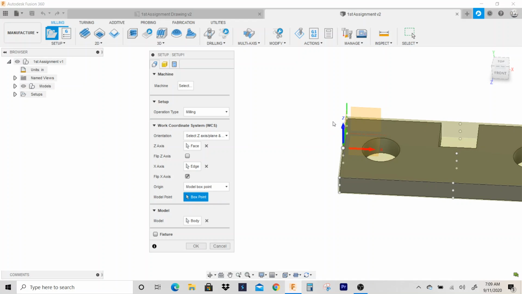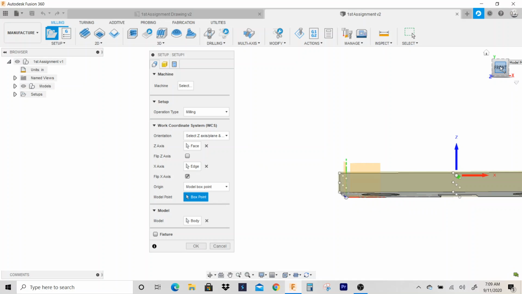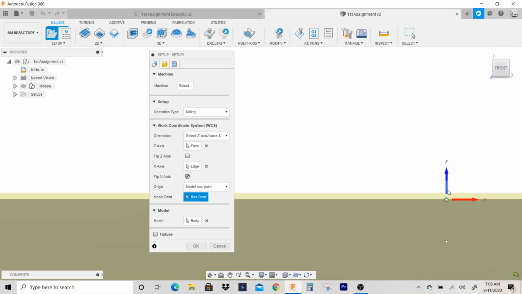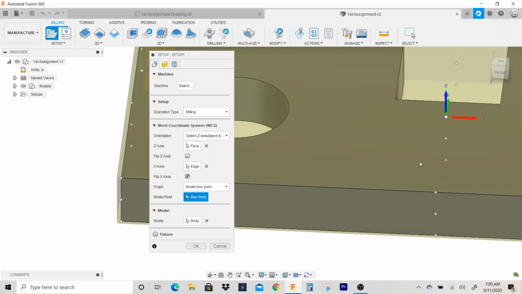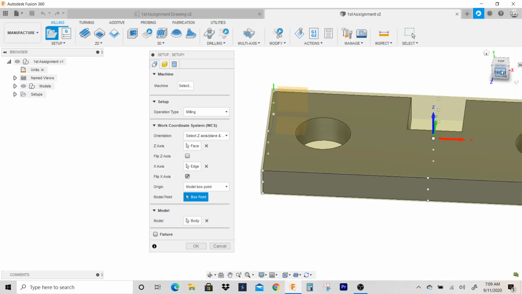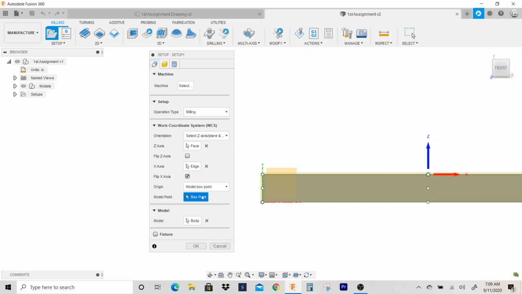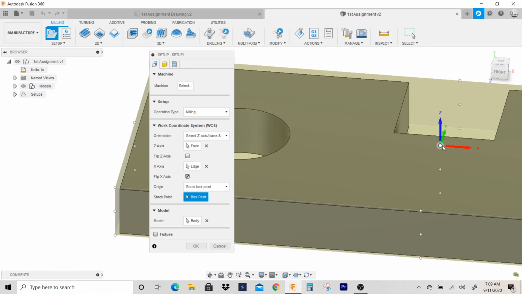And I know in Garrett's class, I think he puts the origin in the middle of the part, so it'd be something like that. And I like to put it in front view and make sure the origin is actually on the model instead of the face. But it just depends on how you're going to set it up. You may want your Z0 on the face of the stock of the part instead of the model itself. And in that case, I would go to stock box point, and I would keep it on the stock.